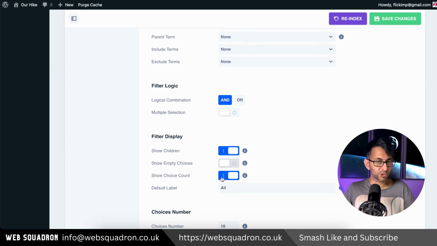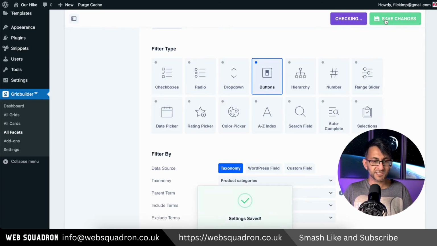Are we going to show the choice count? We could do or not, but I definitely think there's nothing worse than when you see a category, you pick it and it goes, there's no items. I really hate that. And some people go, yeah, but I'm letting you know that we sell them and we will have them at some point. I don't care. Just show me what you have available right now. Let's just hit save changes.